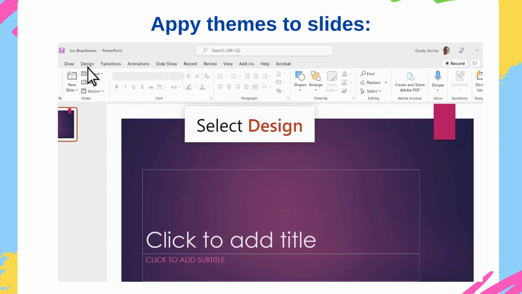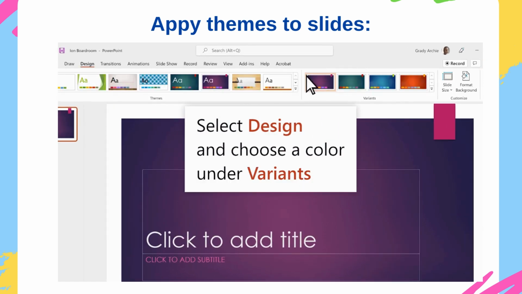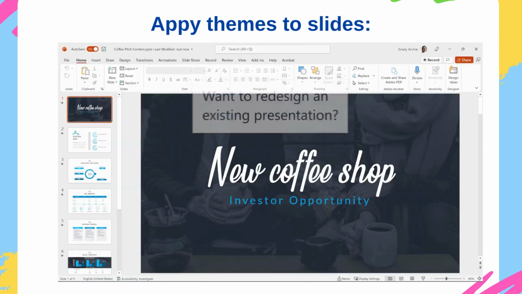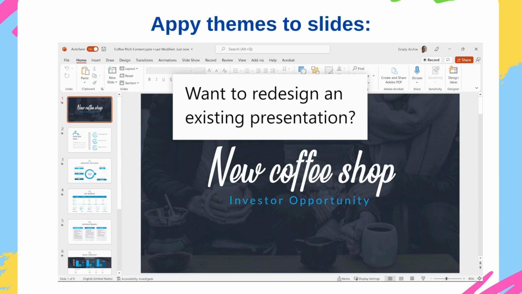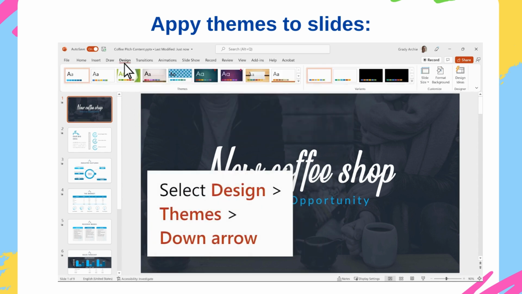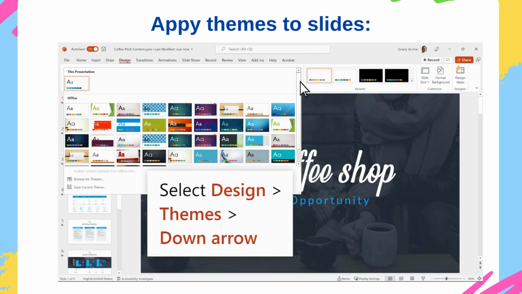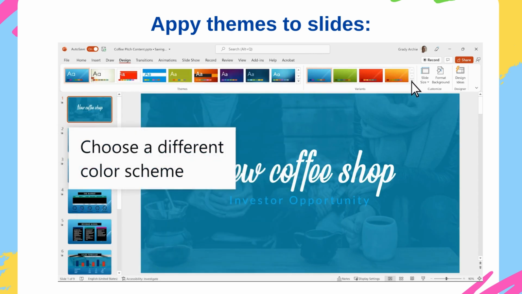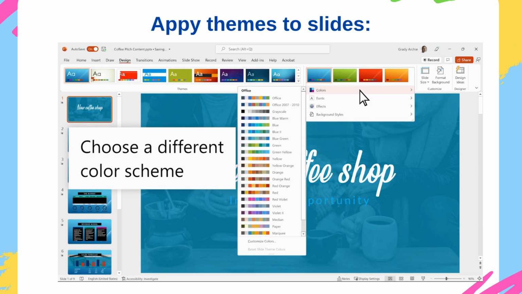Select the Design tab and choose a color under Variants. Want to redesign an existing presentation? Change the theme from the Design tab under Themes. To choose a different color scheme, select from the list under Colors.